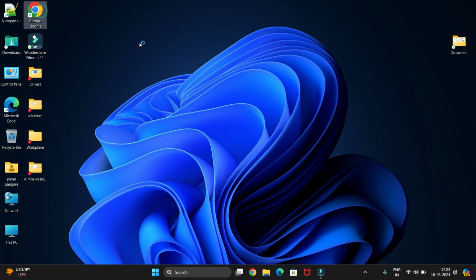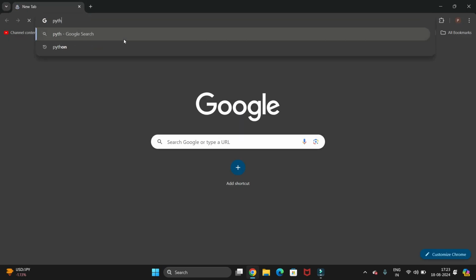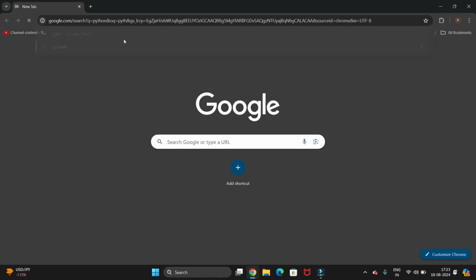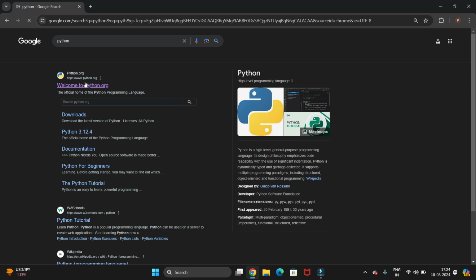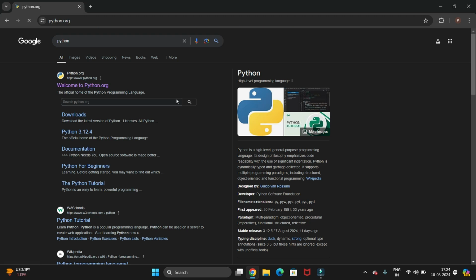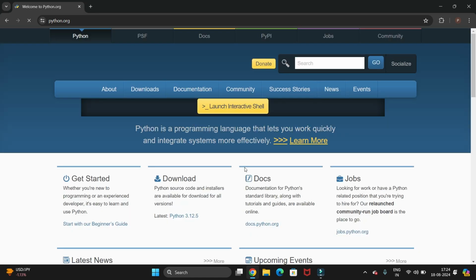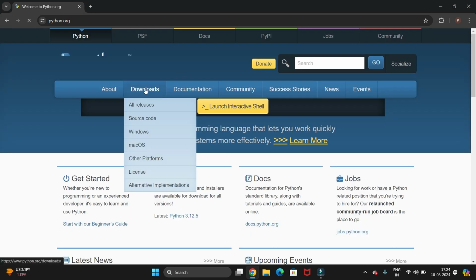First open your favorite browser and search for Python and just hit enter. Then you will get python.org, the official website for Python. Just click on that link. Now here you will get the downloads button. Just click on downloads.